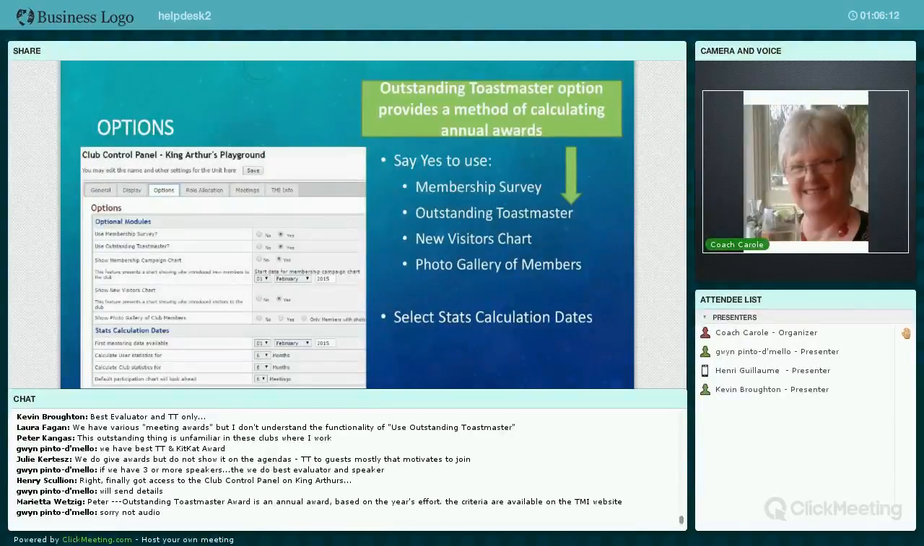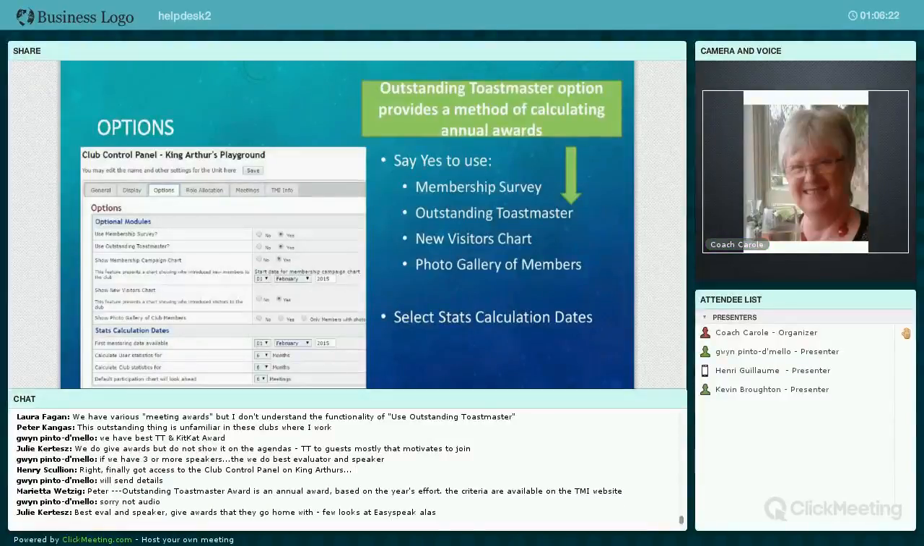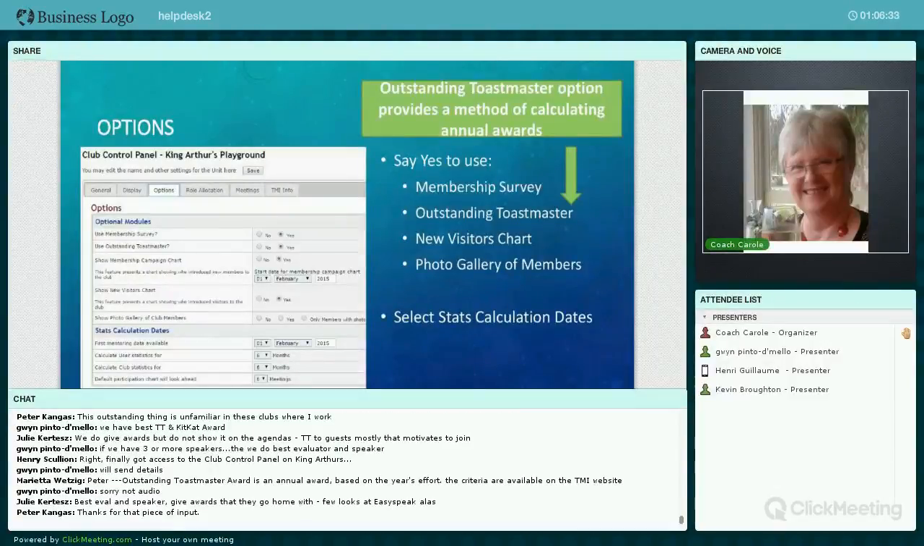And thanks, Marietta, in relation to your answer back to Peter that the Outstanding Toastmaster Award is an annual award based on the year's effort. Some people use the Easy Speak Outstanding Toastmaster Award as a basis for doing that. Do go and have a look sometime, because when you look behind the Outstanding Toastmaster Award in your club, you'll see that you can add extra things that don't necessarily have anything to do with the meeting role. It could be things they've done outside the club.